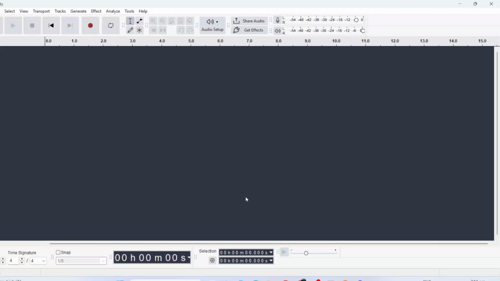In today's video, I'm going to teach you how to creatively manipulate an audio track using some fundamental editing techniques. Whether you're a budding audio engineer or just looking to have some fun with your recordings, these tips will guide you through the process of transforming your sounds into something new and exciting.